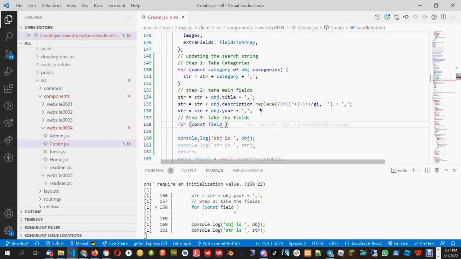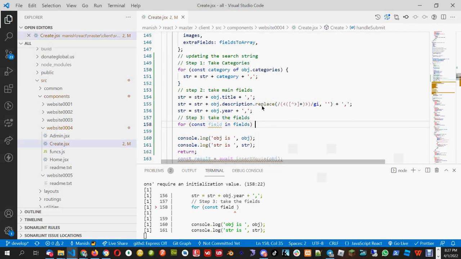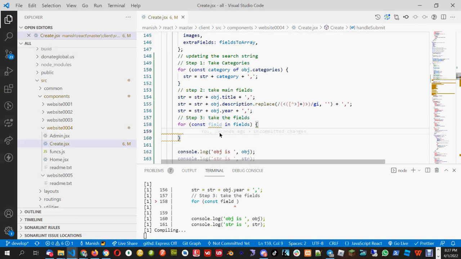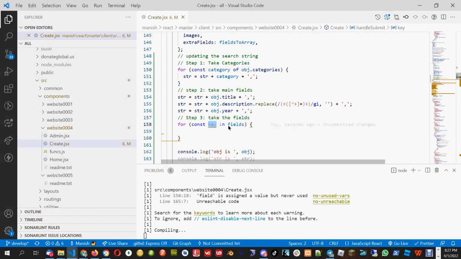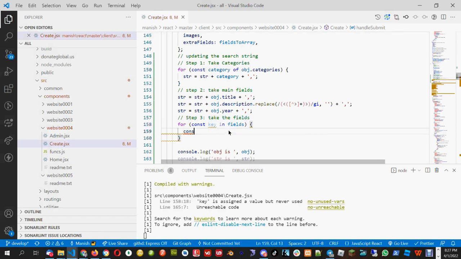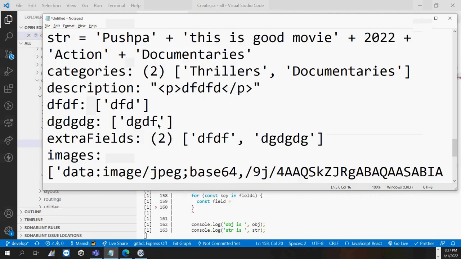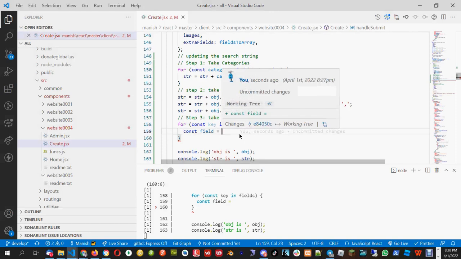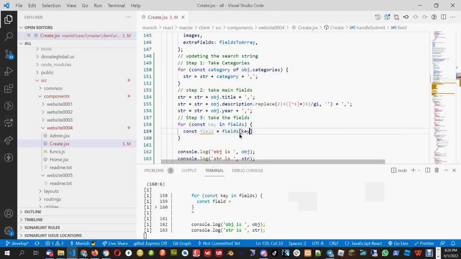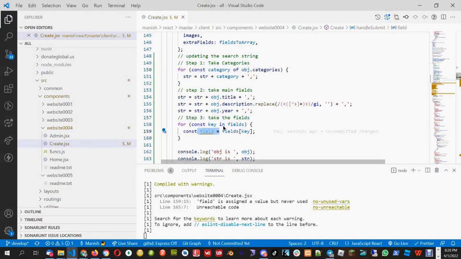Since this is an object, I have to use in. Fields is the object. Maybe I will put this as a key. And the field will be, the key will be nothing but this one. This is the key, and field is this part. It's in the array. So field will be fields of key. And when we get this field, it is nothing but this array.